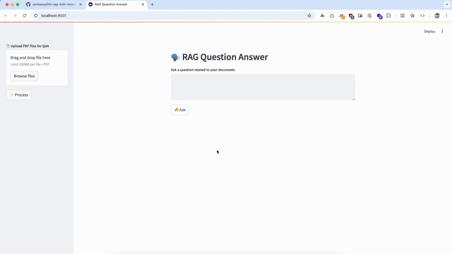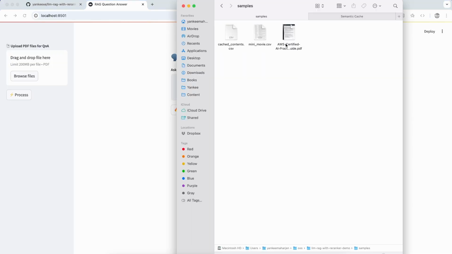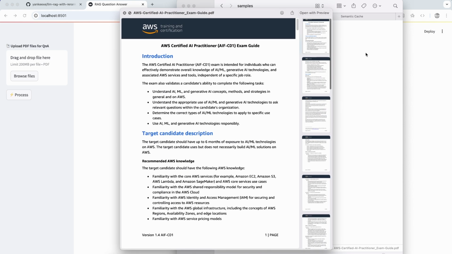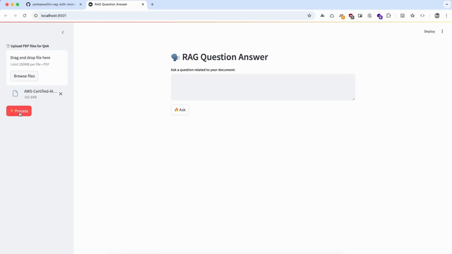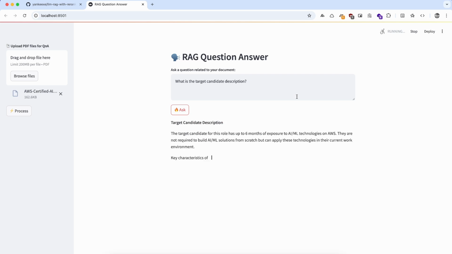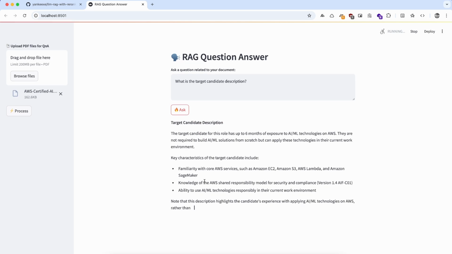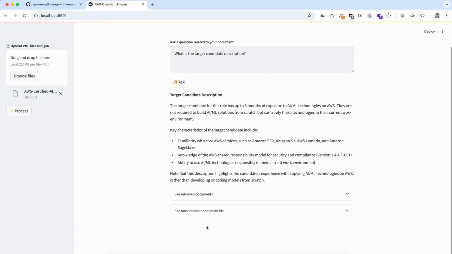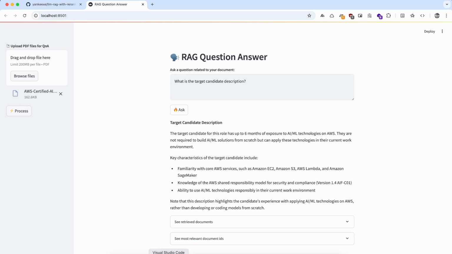To take this for a spin, we can again upload our PDF file. For this, I'm again going to use the AWS Certified AI Practitioner exam guide. I'm going to drag it here, process it, and then write: what is the target candidate description. It returns an answer based on the document I just uploaded, and it also returns some of the retrieved documents and where it fetched the answers from. Let's move back to our code editor.